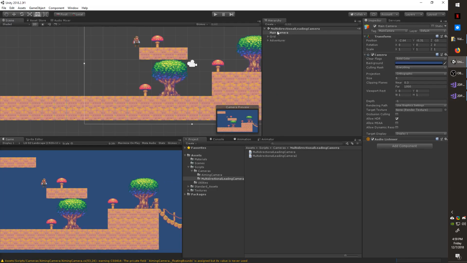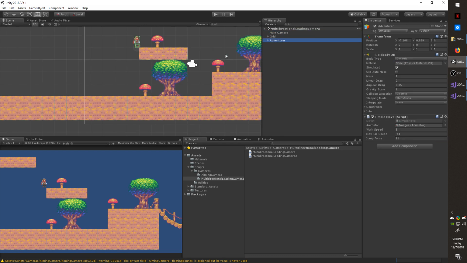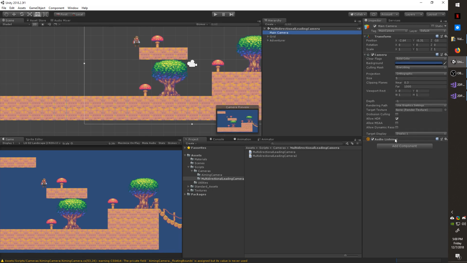So I have my camera right here. It's just a normal camera. And I have a player right here. It's a very simple move script, nothing too fancy. You could literally just drop a cube in and then just drag the cube around if you wanted to watch it work. So I'm going to go to my camera again, where I'm going to drag on the script we just made. I have two because, like I said, I made it before and I just wanted to show you how to make it from scratch. So I'm going to drop my adventurer inside the target transform.